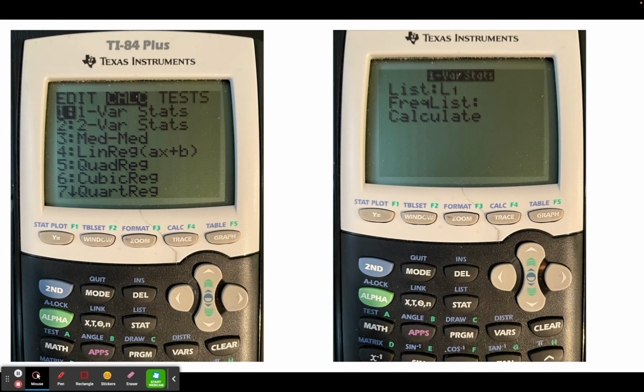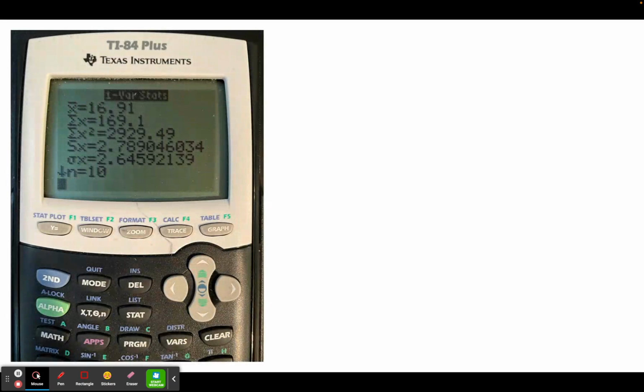So either way, we'll go down and hit calculate, and then the next thing you'll see will be a screen that looks like this. Notice the very first summary statistic they're giving you, x bar, that's the symbol we use for mean. There are a bunch of other numbers here, some other statistics that we're not going to use. And the bottom one, where it says n equals 10, is telling you how many data points you have in your list. This arrow that's here indicates that there's more to see.